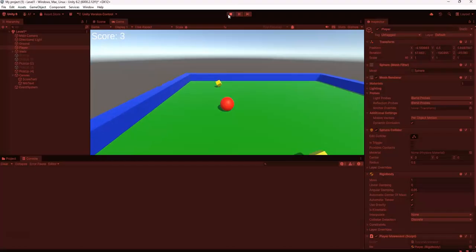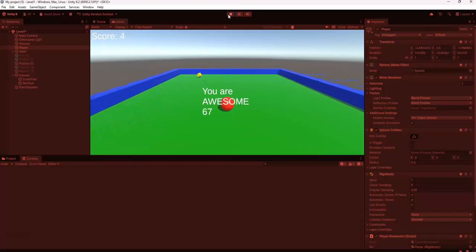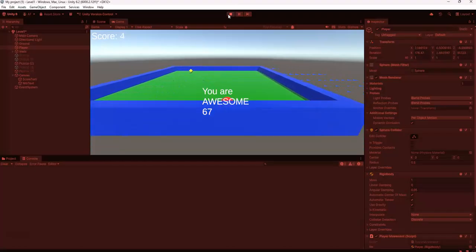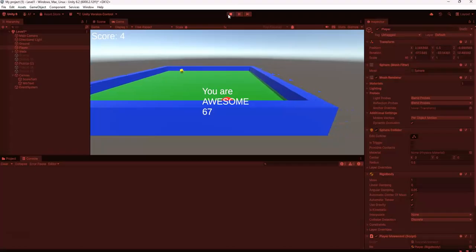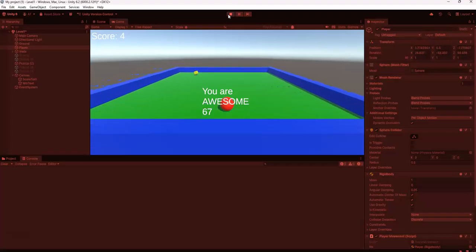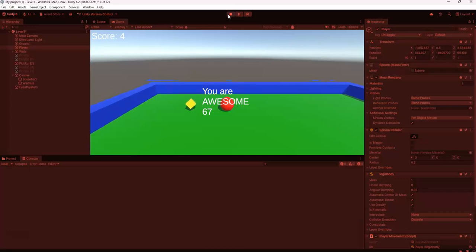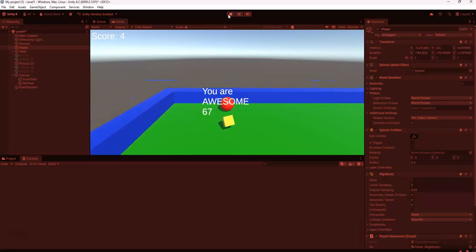Oh, I guess I do have another one over here, don't I? I guess I could have gone up to 5. But anyways, I get to a score of 4. You are awesome. And if I wanted to format that a little bit better, I could. I could make sure it's centered or whatever. That's something for you to improve.